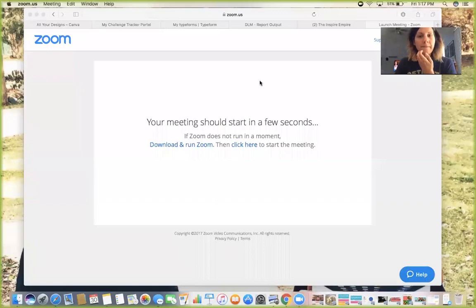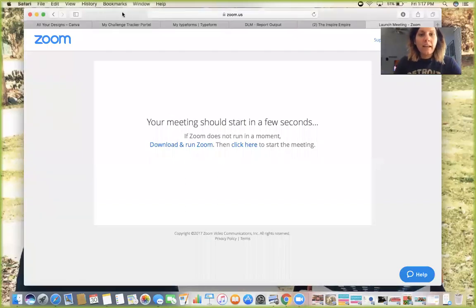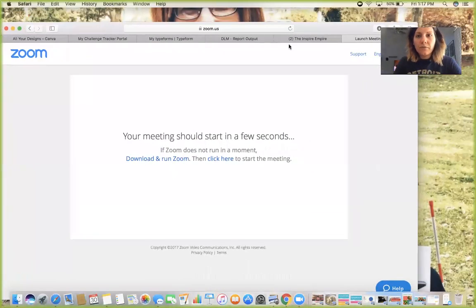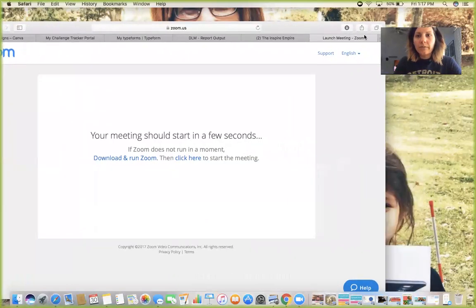Mailchimp so that you can collect email addresses and do bulk emails to prospects, challengers, coaches, whoever you need to send information to. So I'm going to go ahead and set up the screen share and go into Mailchimp.